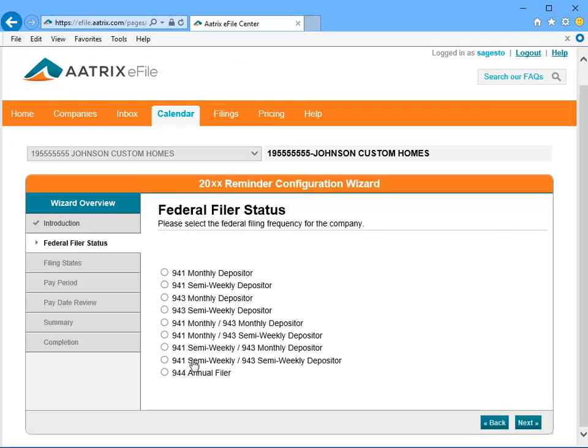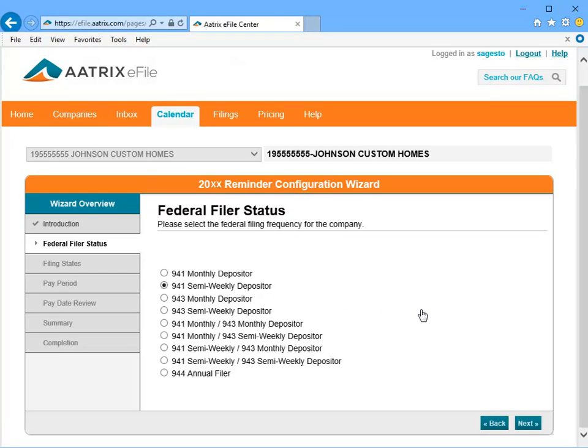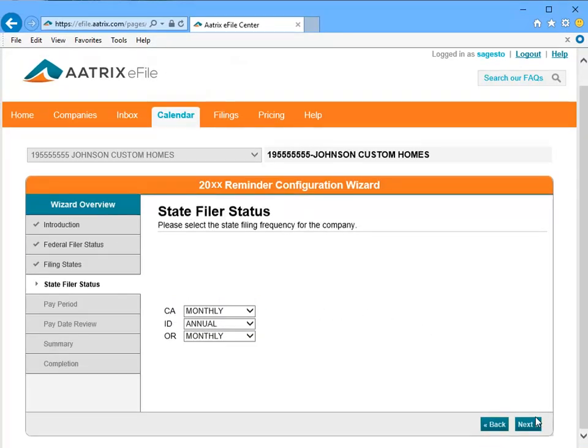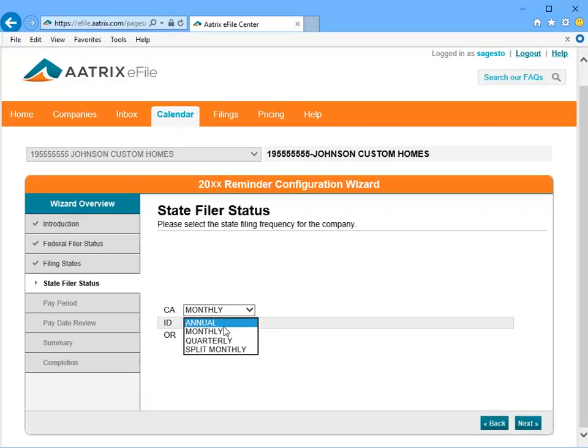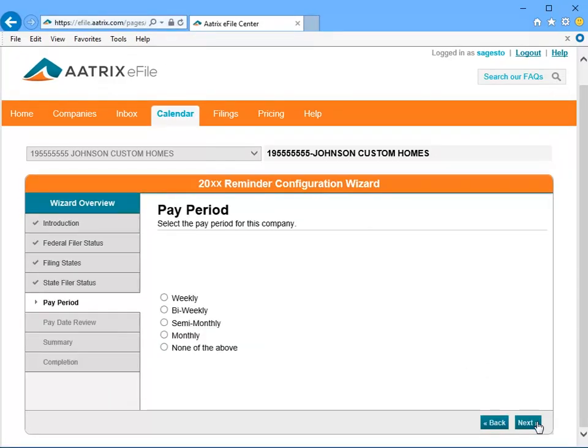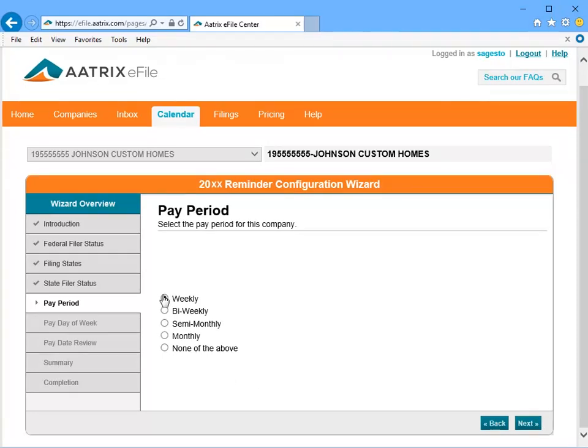The first step in the wizard is to select your federal filing frequency. Once you have made your selection, click Next. Now, select which states you file tax forms with or make tax payments to. The states you selected earlier in the registration process are displayed here. To select them all, click Check All. Then click Next. For each state that you selected, select the appropriate filing frequencies. Then click Next. Now select the length of your pay periods. Click Next.